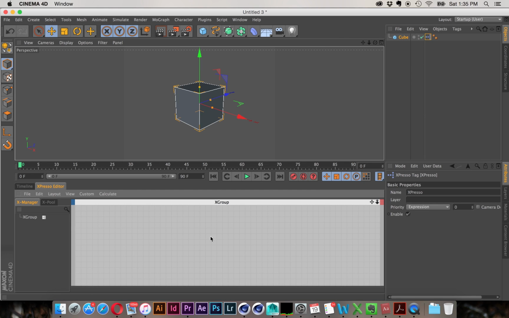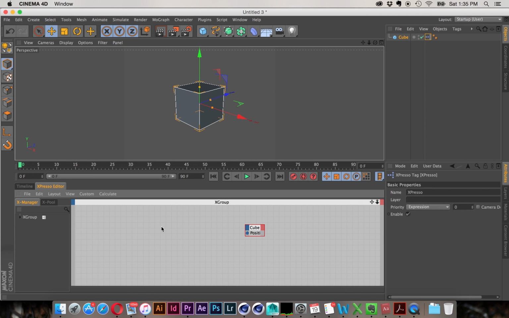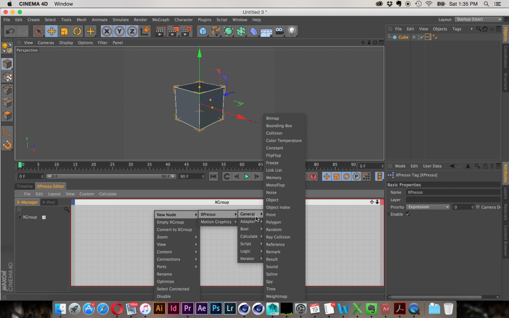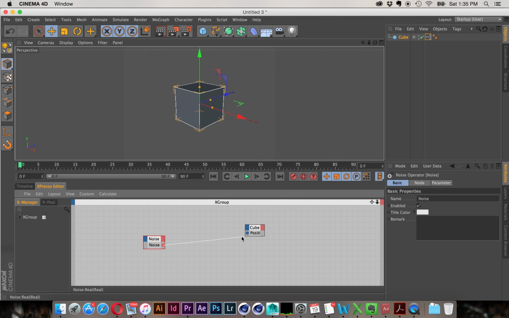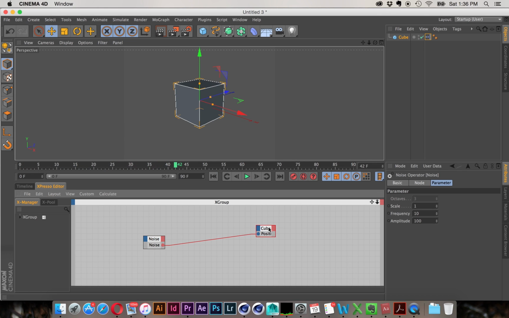So first thing, I'm going to add a cube, and just have a very simple noise node driving the X coordinate. So do that, just crank it up a little bit, make it more obvious. So now we have that.